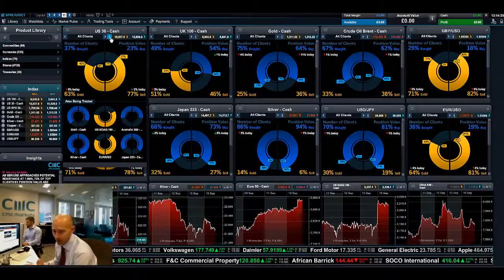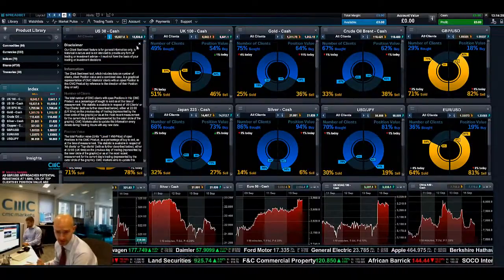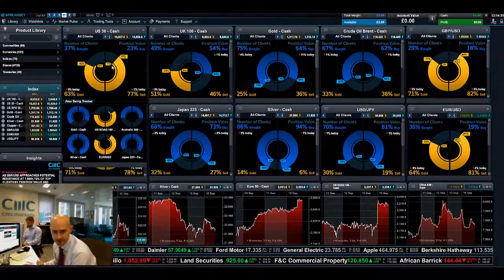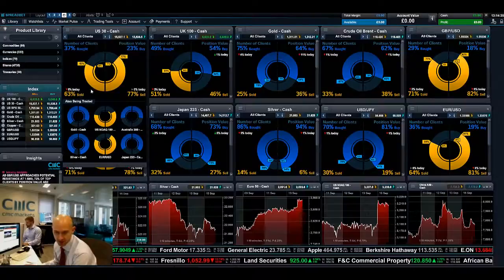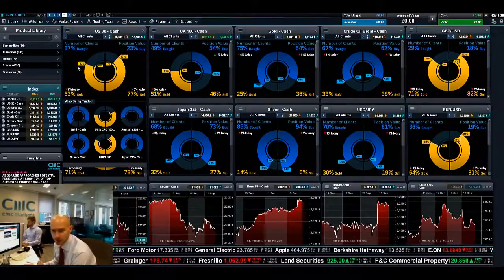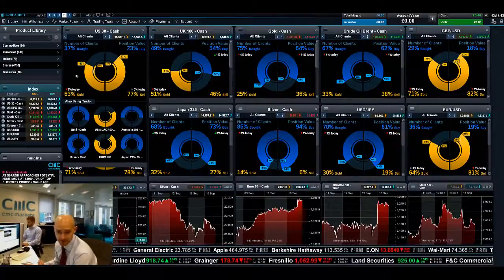I should point out, if you want to have more information about client sentiment, you can also find it in the information section. But I'll take you through this piece by piece. So on the left-hand side, you've got the number of clients that are trading this. Effectively, if you've got 10 clients trading the US 30, 5 are long, 5 are short, that would be 50-50.